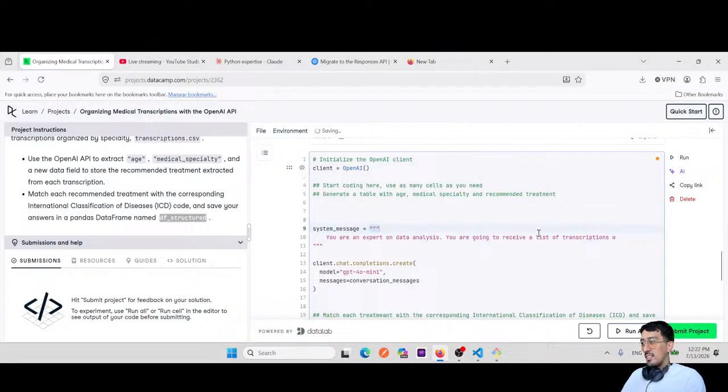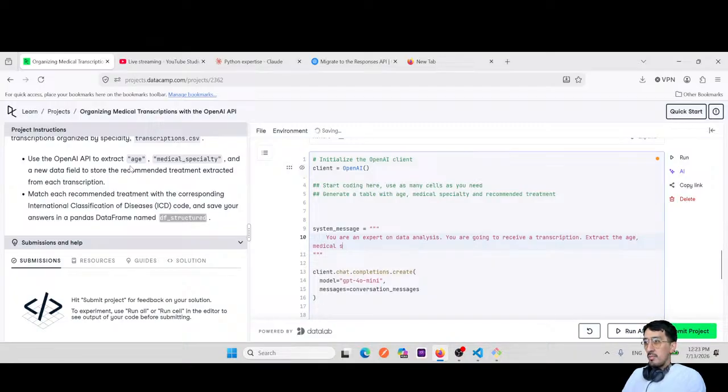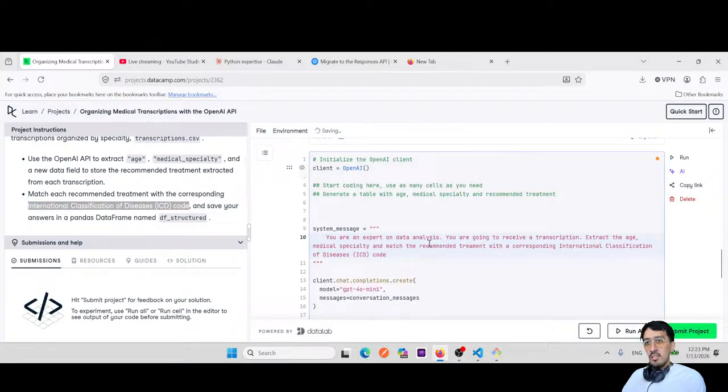Oh yeah, so you're going to receive a transcription, and then extract the age, medical specialty, and recommended treatment, and match the recommended treatment with a corresponding code.